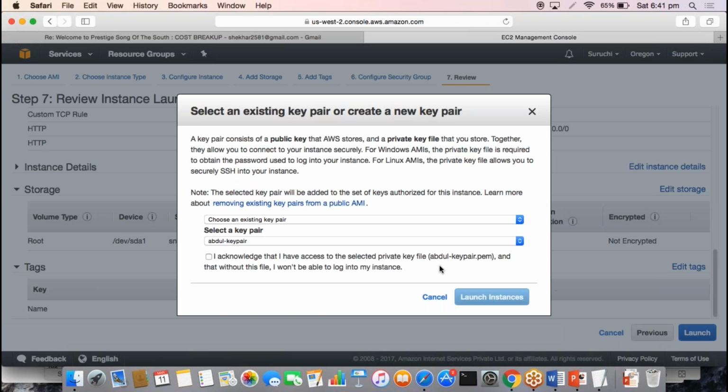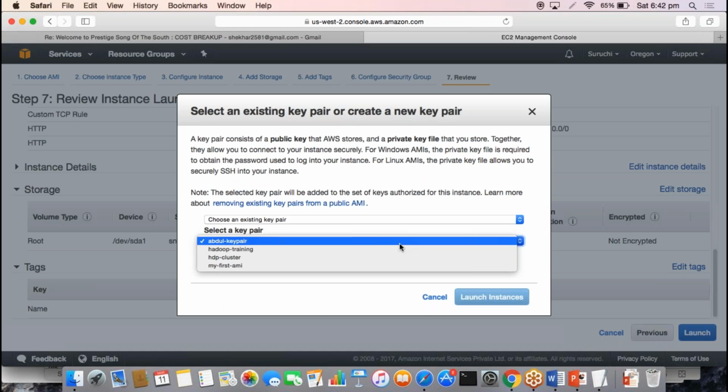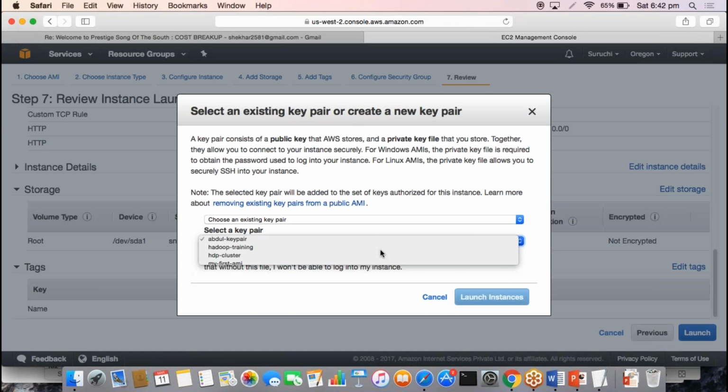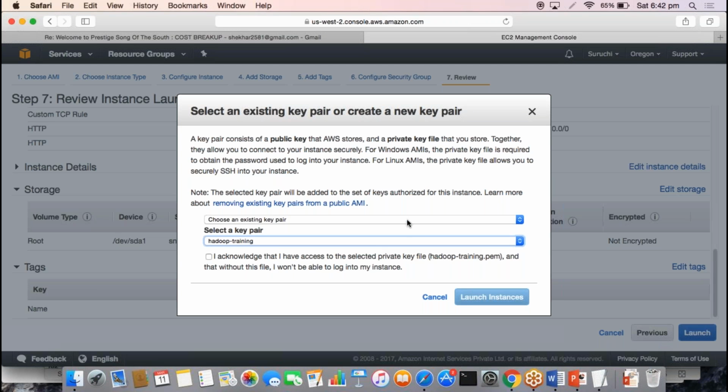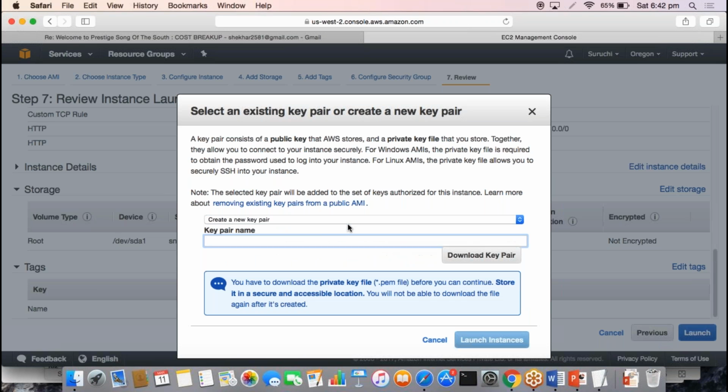Now I say launch, and when it is asking for a launch, please understand that you need to have a key pair. I'm already using the key pair which I have. In case you don't have it, you can always say create a new key pair, and then give a key pair name. And you have to download that key pair and keep it for your reference, because with that key pair only will you be able to log into your AWS machine. If you lose that key pair, you will not be able to log into your AWS machine. So it's very important that you always keep this key pair with you.